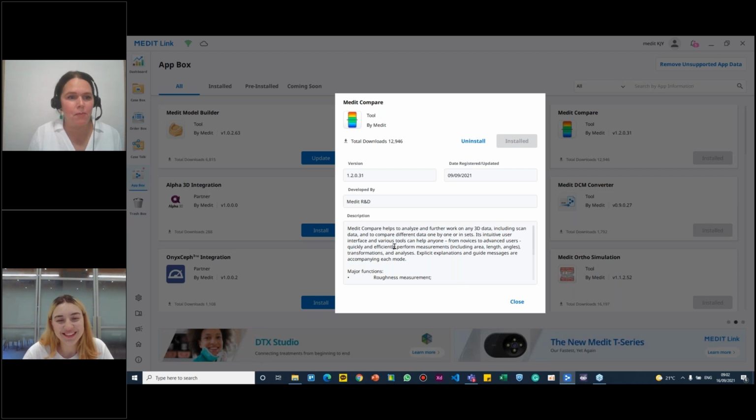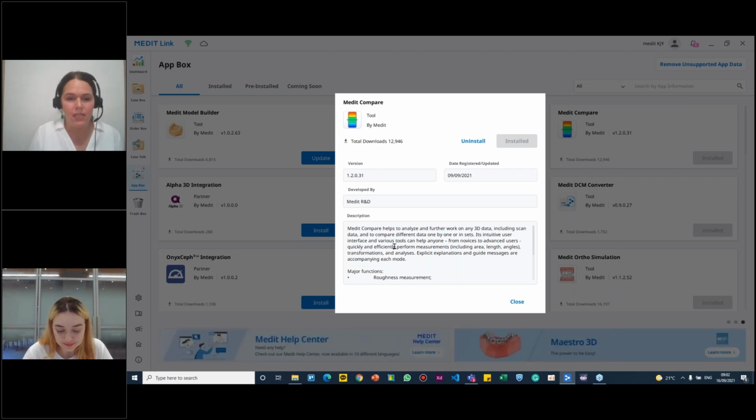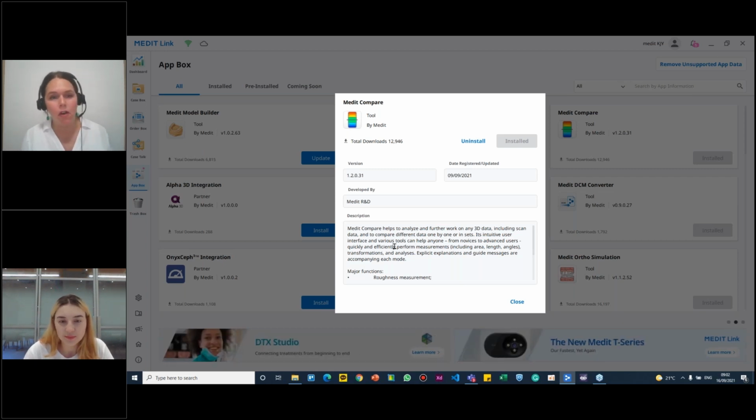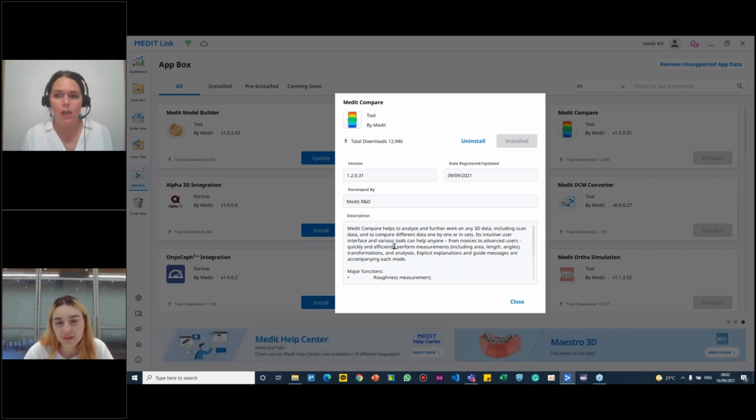So Maria, basically what we're going to do today is go over Medit Compare 1.2, the new features. Those of you who have tuned into the previous webinar about Medit Compare, we're not going to cover all of that information that we've already gone over once before. We're going to go over the new features that have been updated and added.